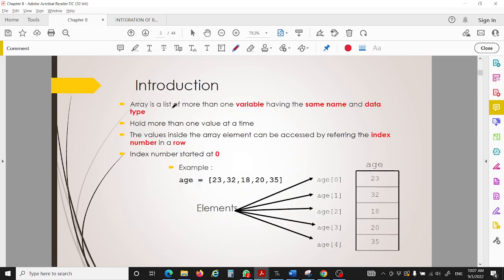For the introduction, array is actually a list. Last time, if you still remember, I explained about a list. Array is a list of more than one variable having the same name and data type. So you have the same name and the same data type in your variable, and then array will hold more than one value at a time.